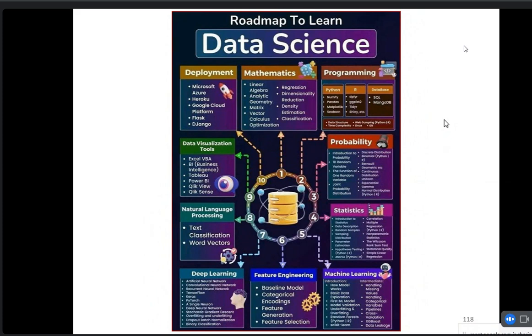Sure, sir. Then we are going for pipeline, cross validation, XGBoost, and data leakage. These are the intermediate topics. Then we are going for feature engineering: we have a baseline model, categorical encodings, feature generation, feature selection. Then we are going for deep learning. You know, deep learning is an extension of machine learning.